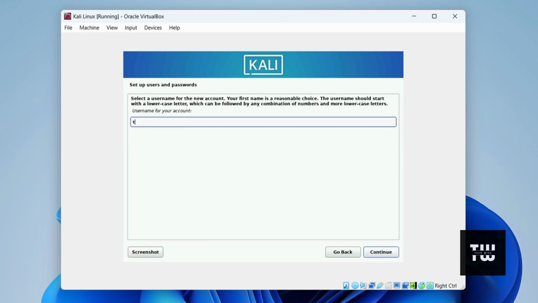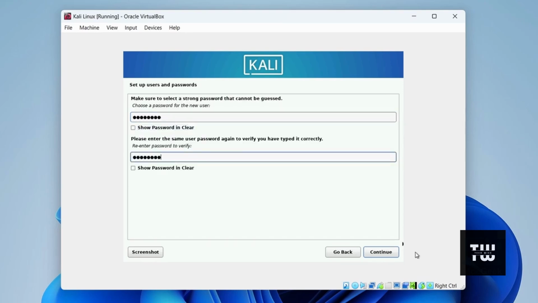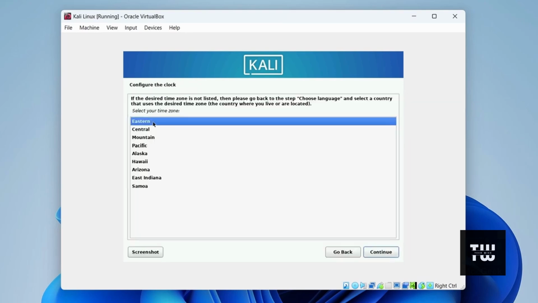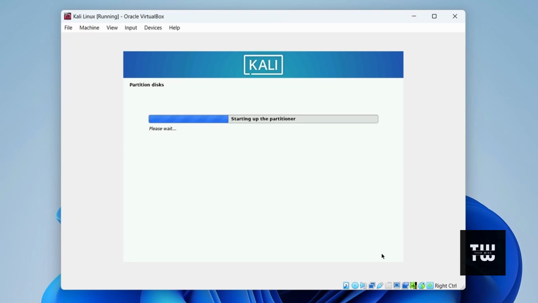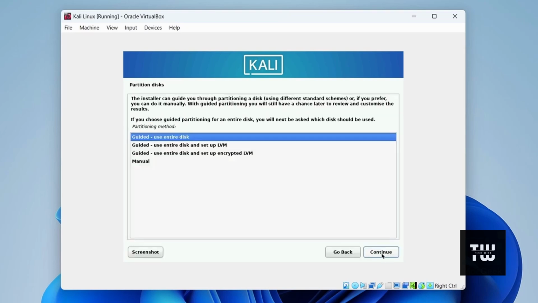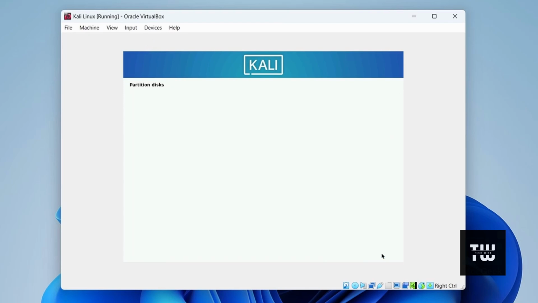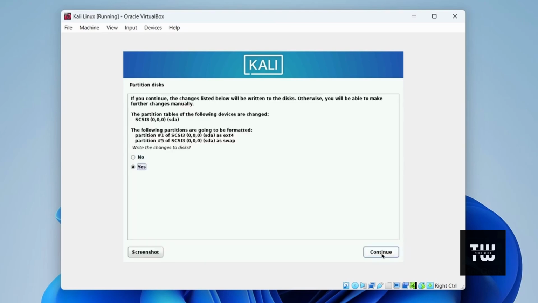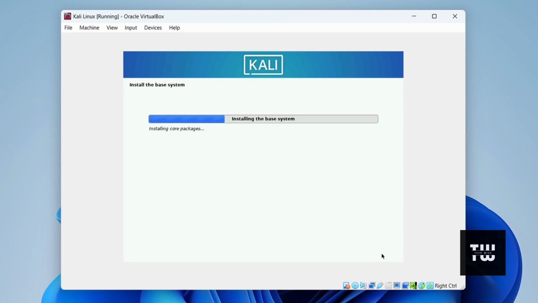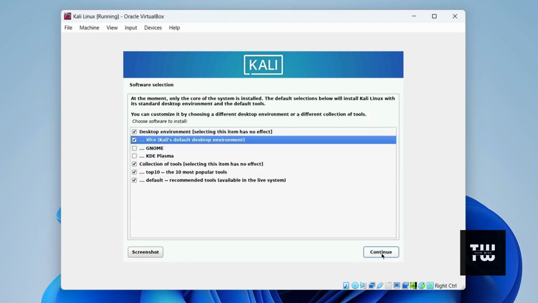Set up your user account and password. Then configure the clock and time zone. When you reach the partitioning setup, select Guided, Use Entire Disk. Keep this as default and continue. Select Yes for write the changes to disk. Next, you'll see a software selection page. Keep all options as is and click on Continue.